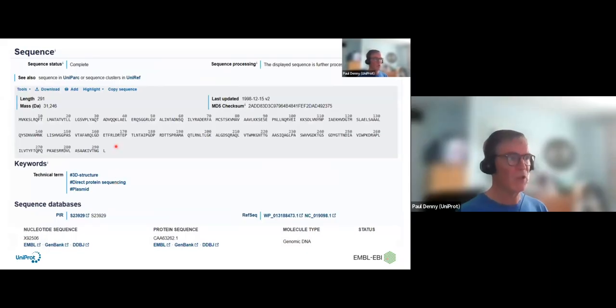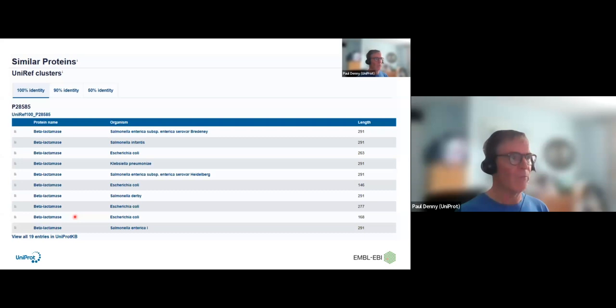The sequence, as I mentioned near the beginning, can be downloaded, and there are various other keywords associated with an entry, and then links to external databases which hold nucleotide and protein sequences. And towards the bottom of an entry, there's always information where available about other similar proteins clustered in various ways. So identical proteins at 100% identity, and then other thresholds too.